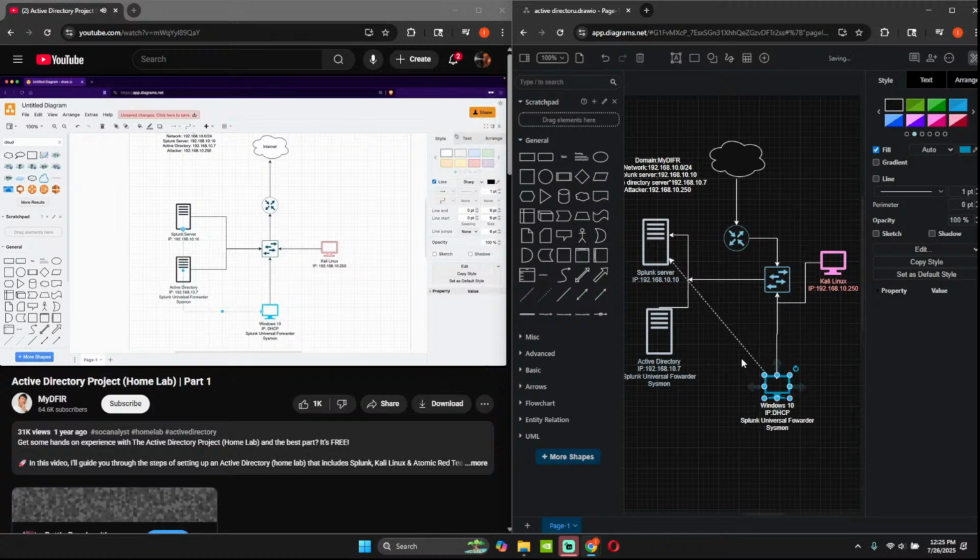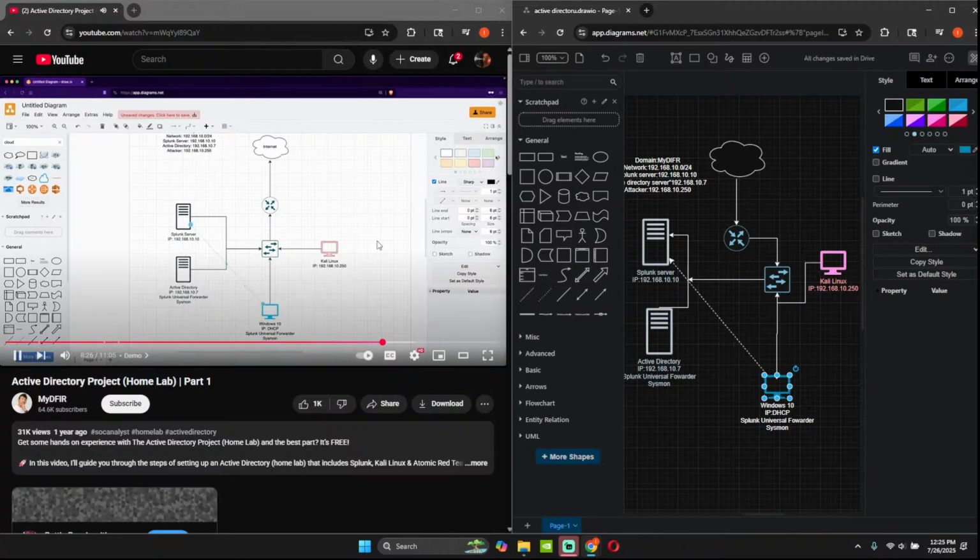I'll select none and I will select straight. Perfect. And might as well color it in green.